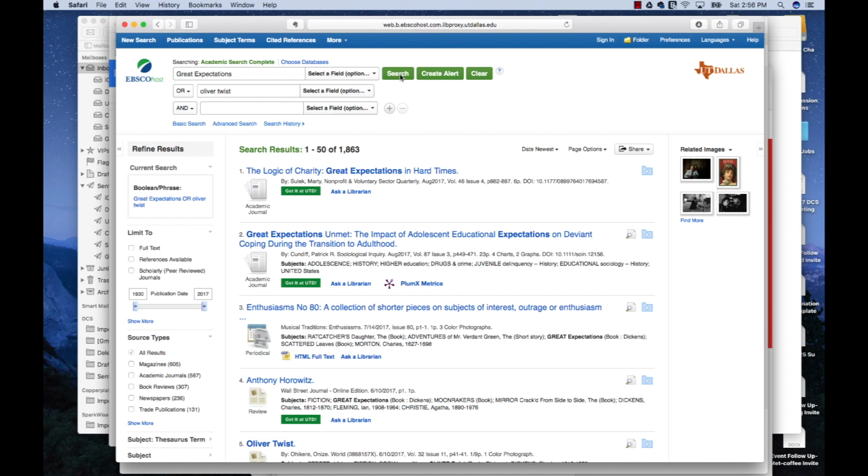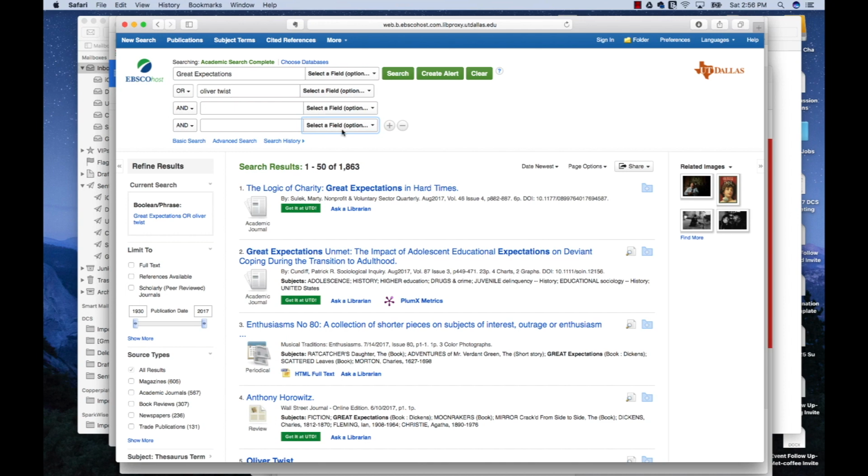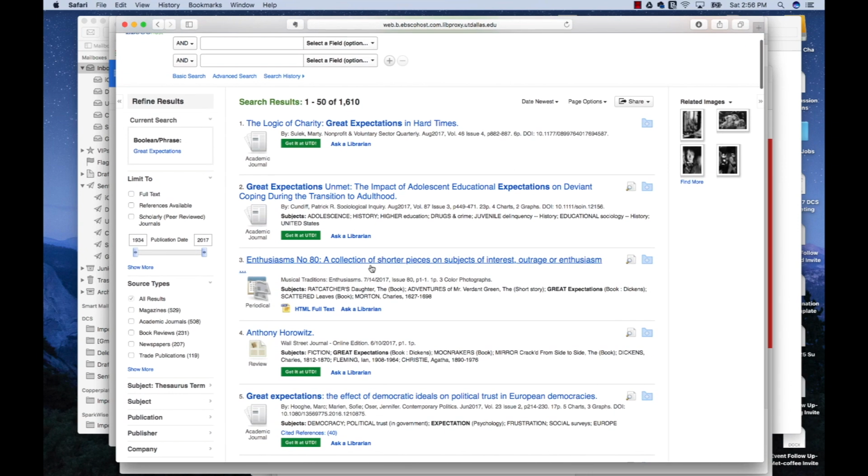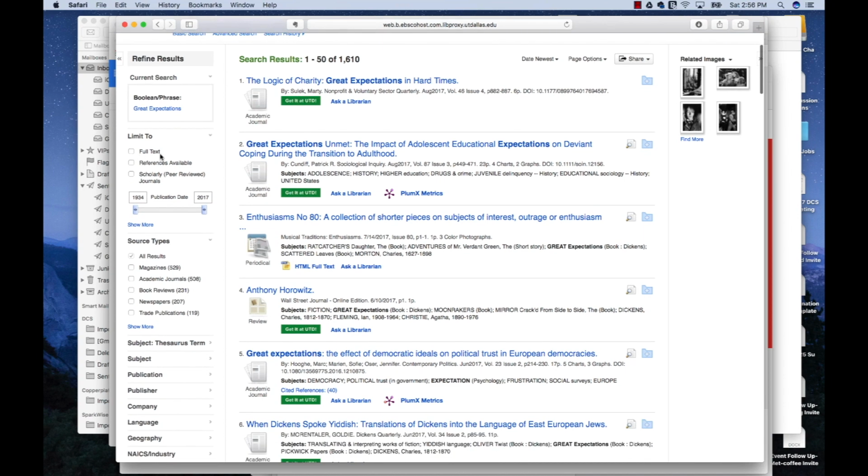So that's where these search terms come in handy, and you can add more as you go to be as narrow as you wish it to be. What I'm going to do is get rid of our Oliver Twist, and let's get back to that 1,600 for Great Expectations. Now, let's look at a bit of these things on the side. The limit to full text. This can be very helpful.